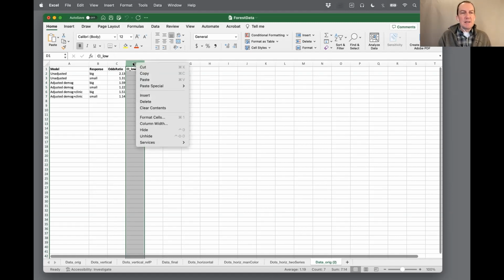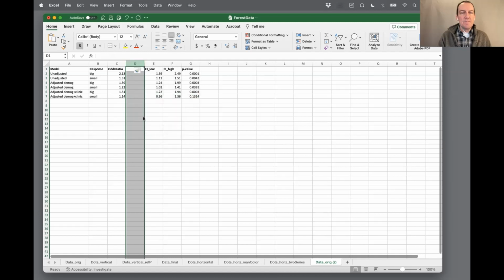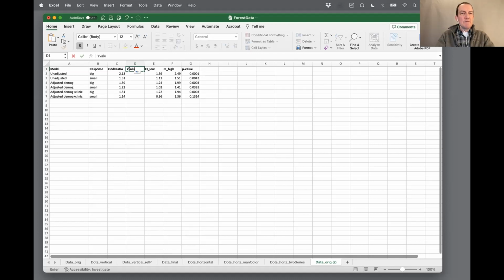I'm going to right click on the next column and go to insert. So I've just clicked on the D at the top to select the whole column and go to insert a new column. And now I may get a little inconsistent with my naming compared to my other tabs that are along the bottom, but I'm going to call this something like Y values.